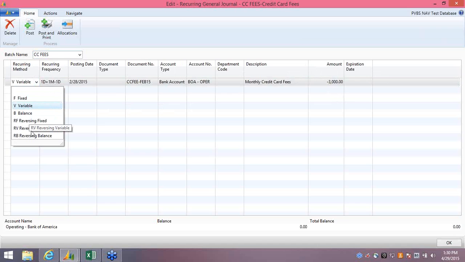And then you have your reversing fixed, variable, and balance, which is the same as the first three, except it's going to perform a reversing entry on the beginning of the next accounting period.